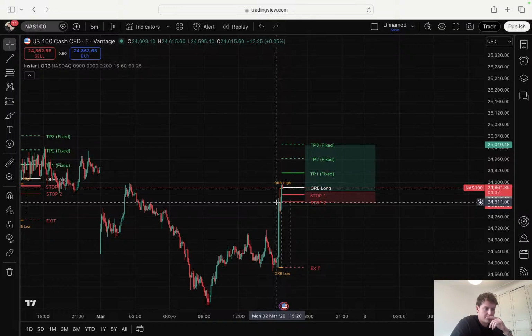So I'm actually gonna go in for a long if we could hold. It could also get rejected here at 850. So we have to be a little bit careful with the market, that's why I'm tuning in.